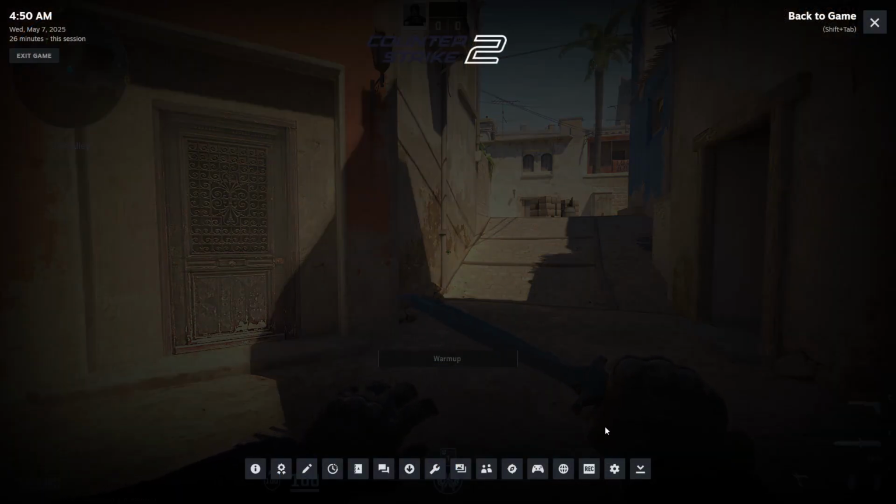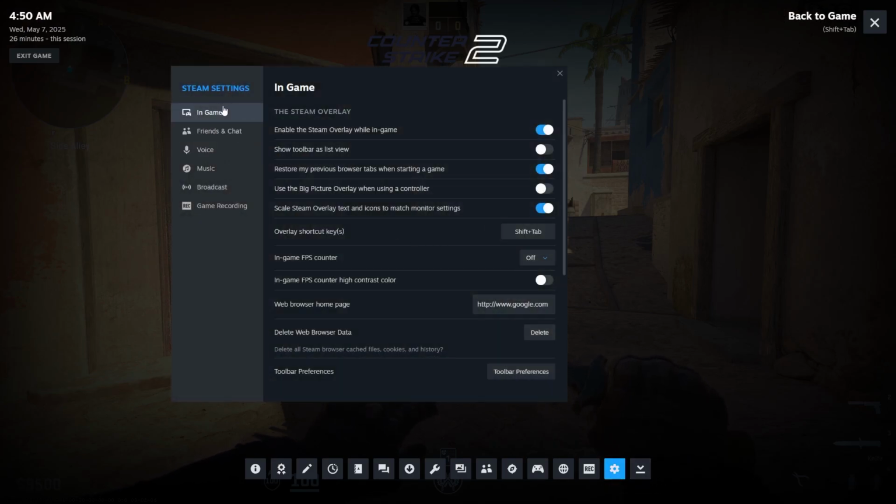Then locate Settings, it's the second option from the right. Go to the In-Game tab and find In-Game FPS counter. Now you have to turn it on by choosing one of these options. For me it will be, I guess, top right.